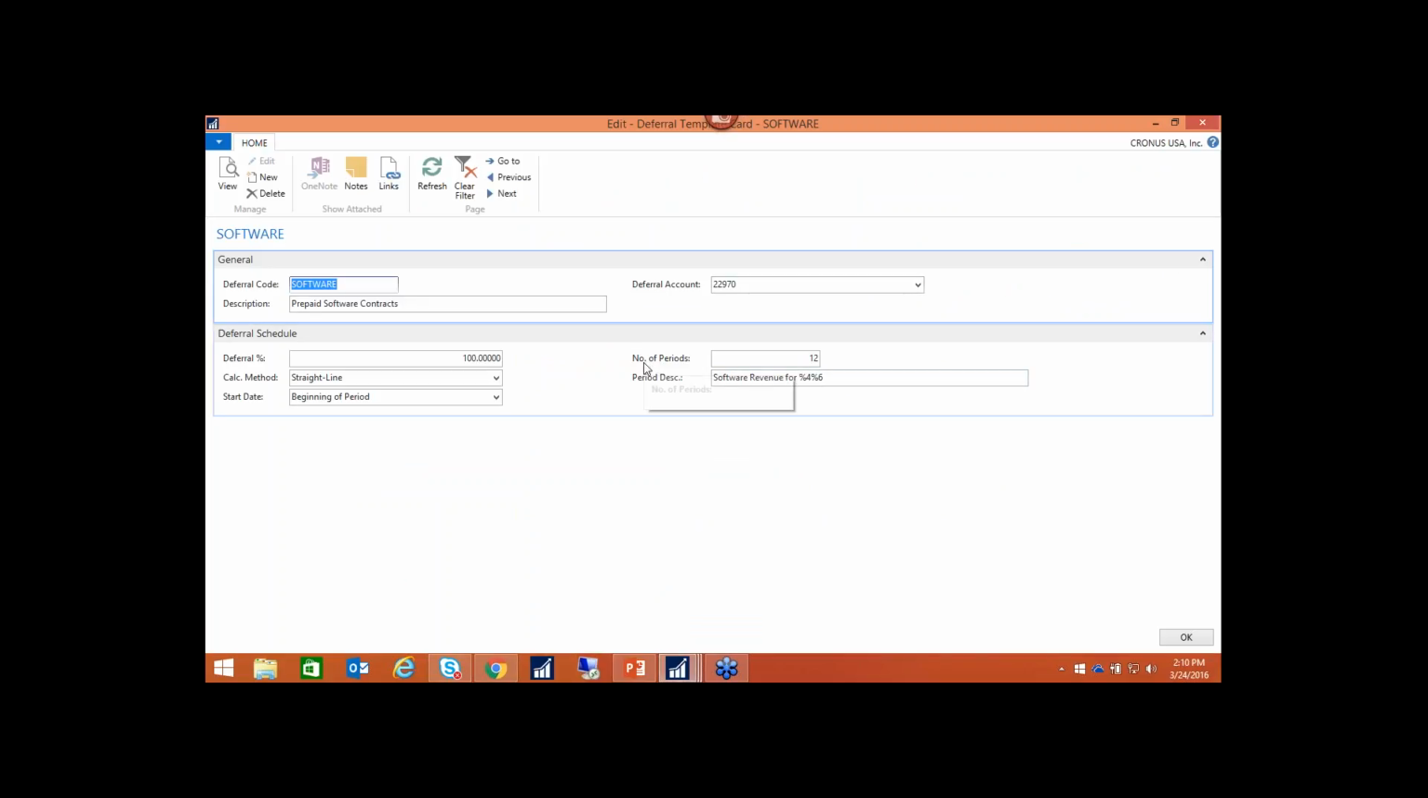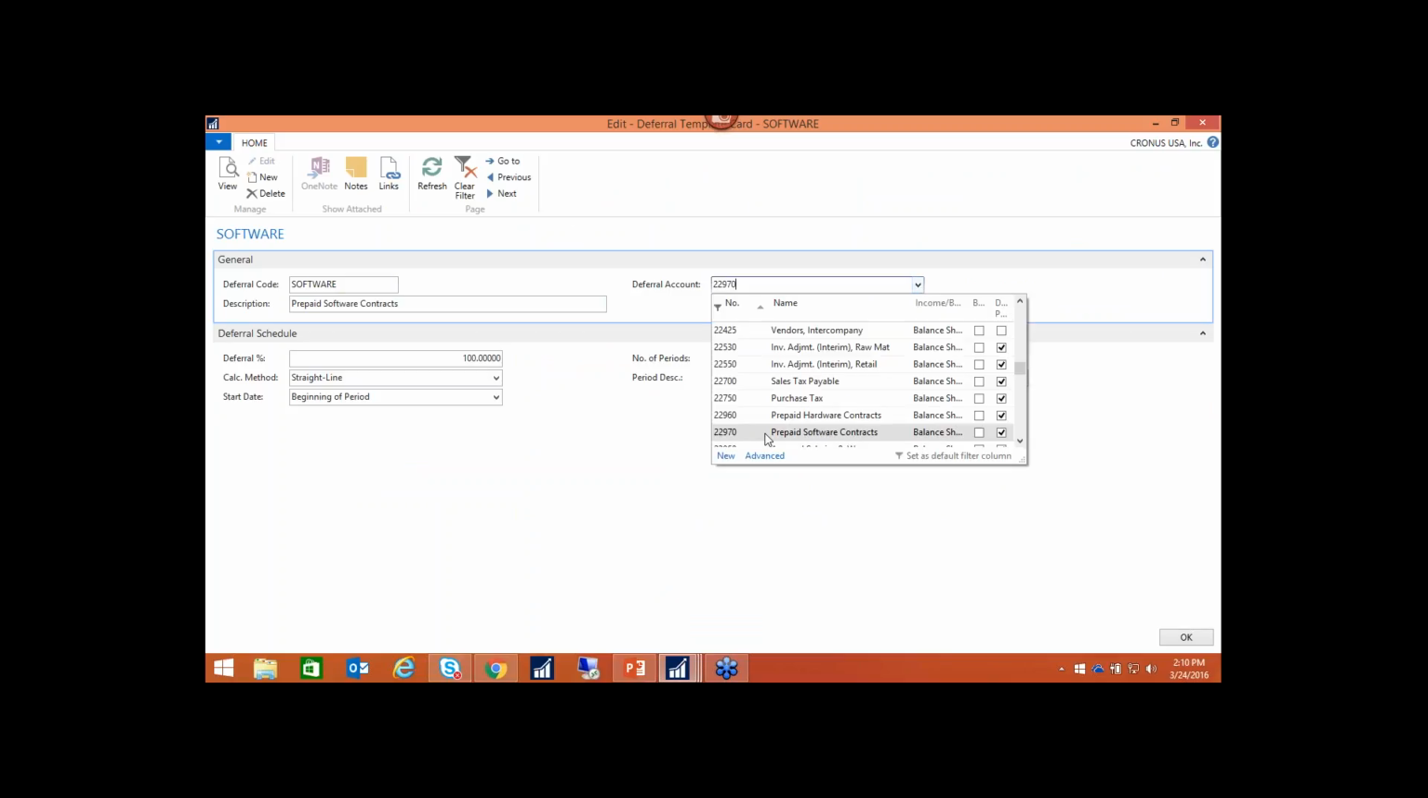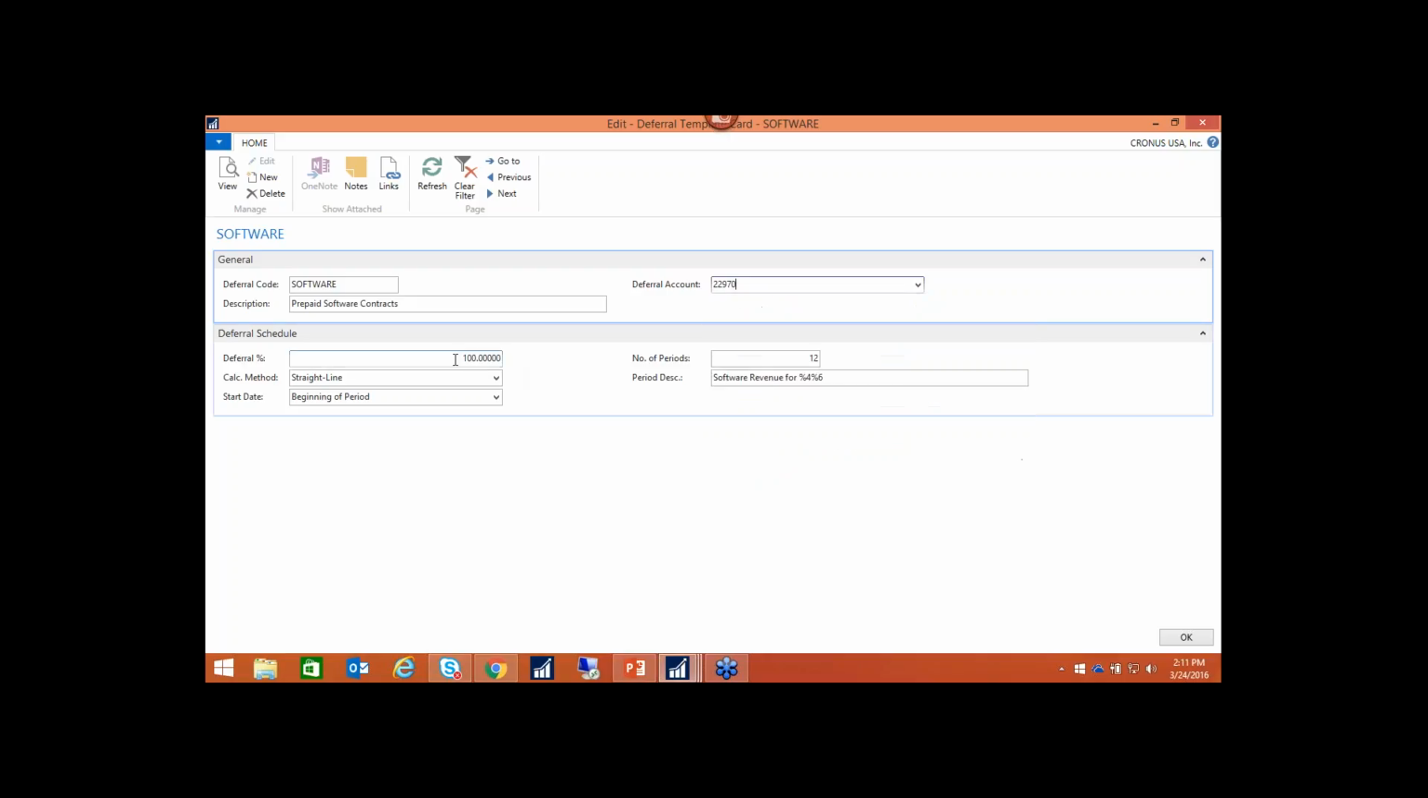As I mentioned, I have set up one already, and if I view this, this is the deferral template. So you create your own name and give it a description. You can also choose what your deferral account is, and in this example, I'm going to say it's 22970, which is prepaid software contracts. You have the option to defer 100% of the line, 50% of the line, any percentage you want of that individual sales, purchase, or GL line. For the calculation method, you've got four options: straight line, equal per period, days per period, or user defined.